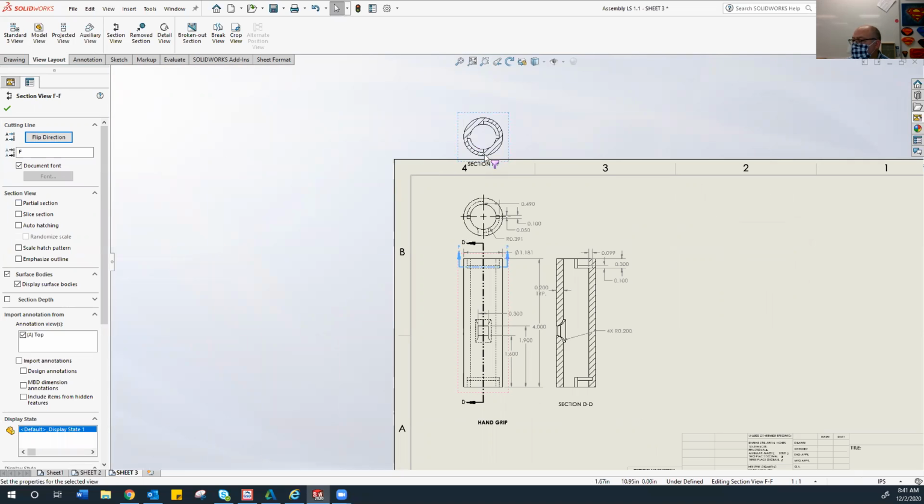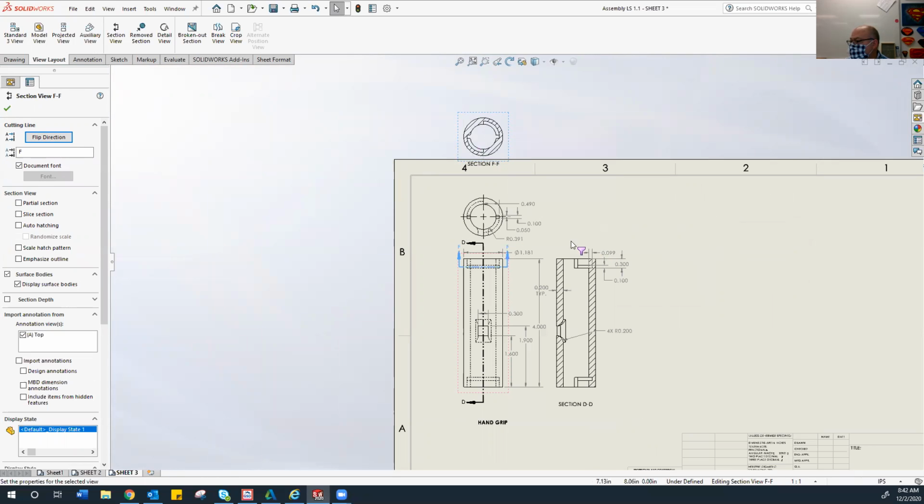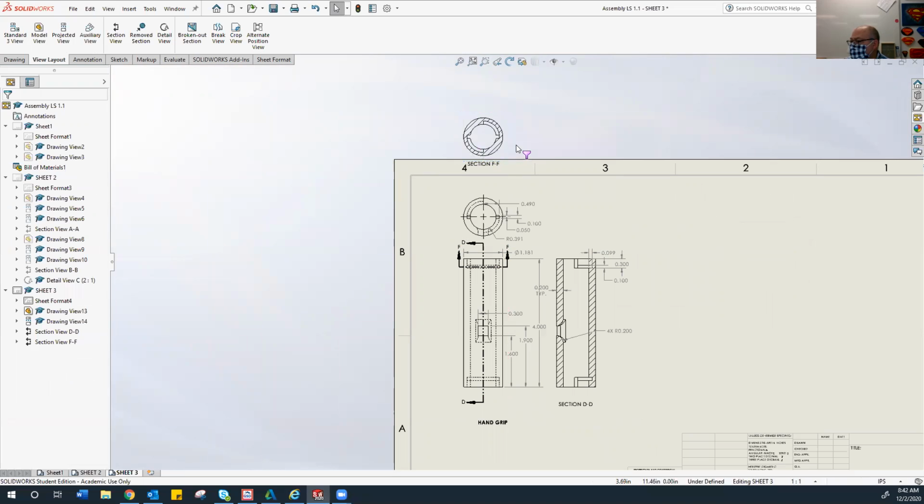And then I come over and right click. Whoops, filtering going on there. Come down to alignment and break the alignment. And move this whole view. Come on. Stupid filters.